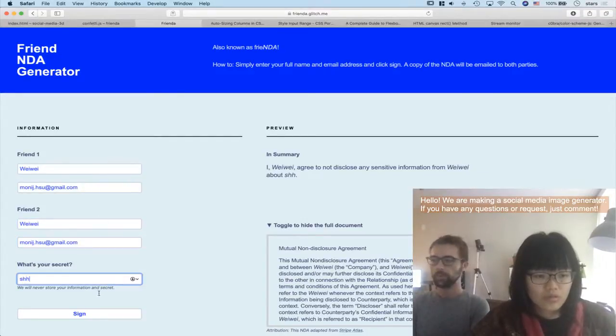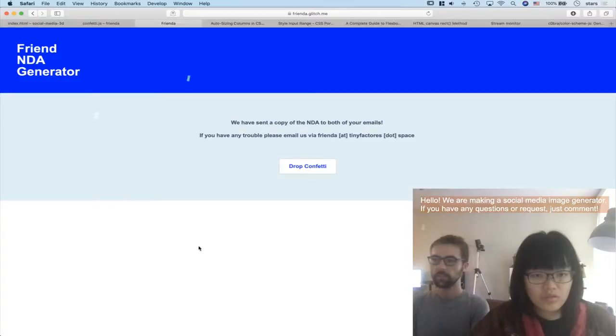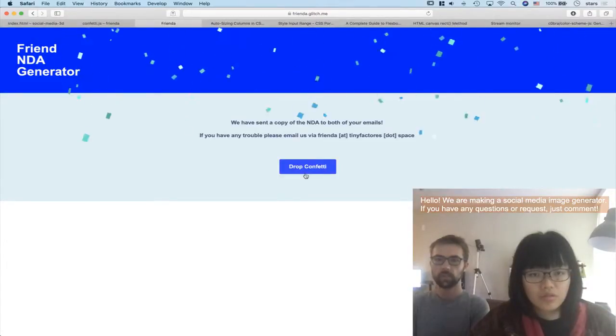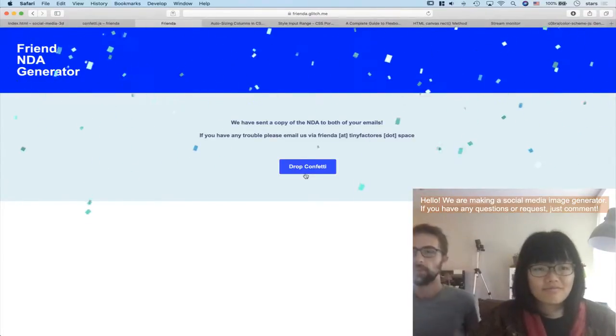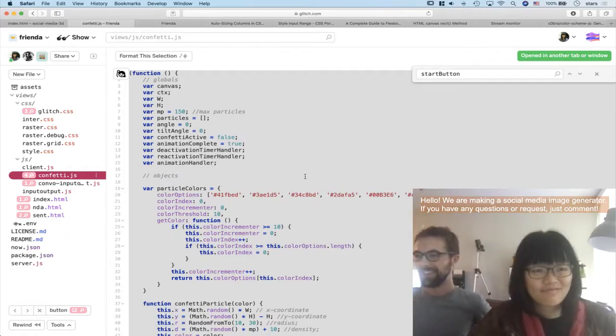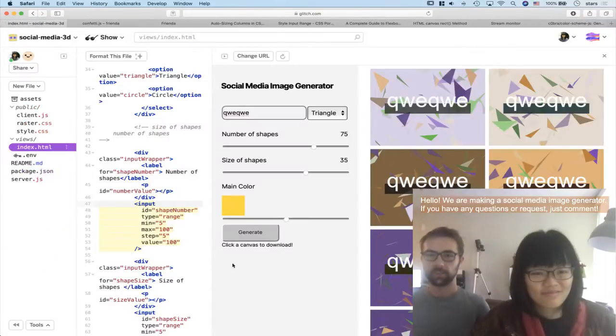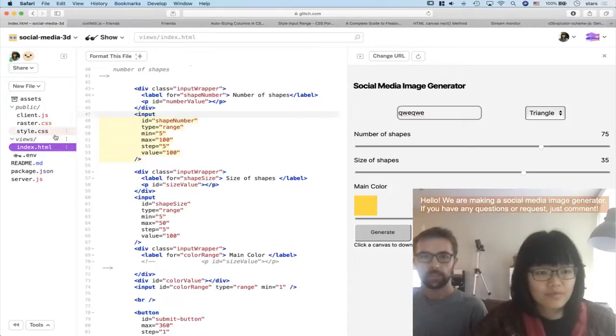This is another tool we built a while ago to be kind of funny about how sometimes you get people saying, oh, let's do a friend NDA. They're telling you something about their company, so we built a friend NDA generator. But we want to pull the confetti effect and add that to when you click generate, so you have a nice little glitch-inspired confetti situation going on.